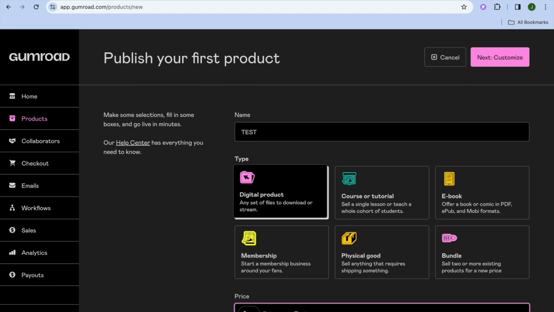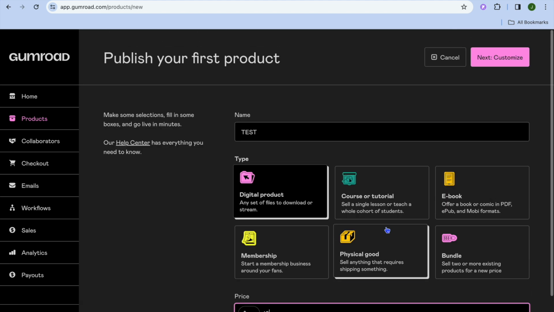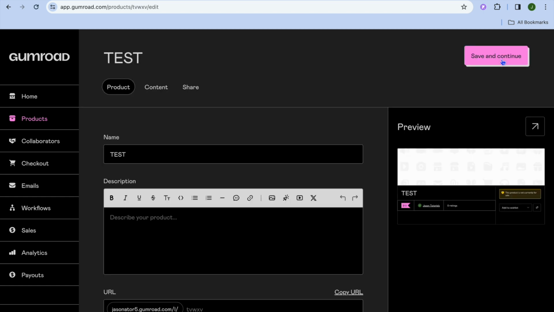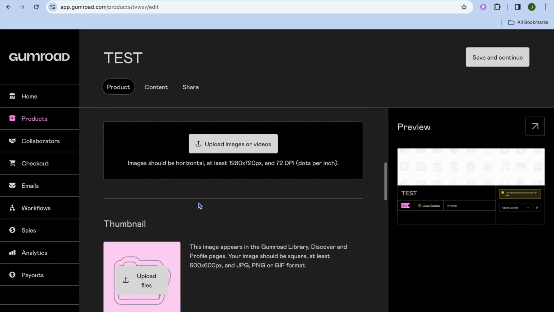Then you're going to set your price. Let's say, for example, we'll be selling our item for $10. After you have set your price, all you'll need to do is tap on next in the top right hand corner. After you have tapped on next, from here you'll be able to upload a cover image, and you'll also get a free URL, as you can see right there.